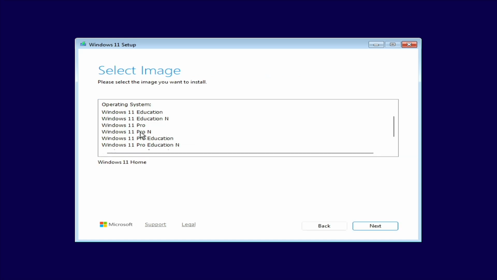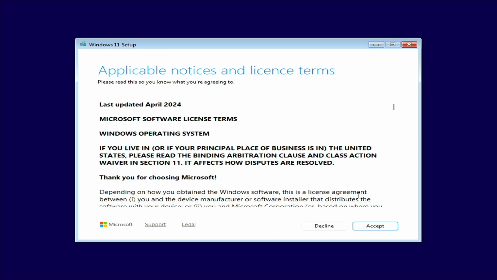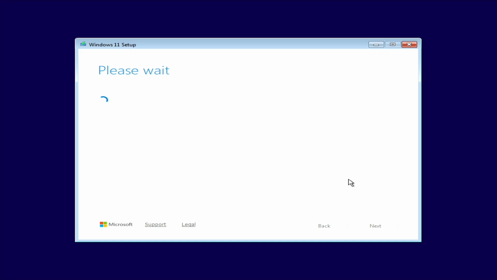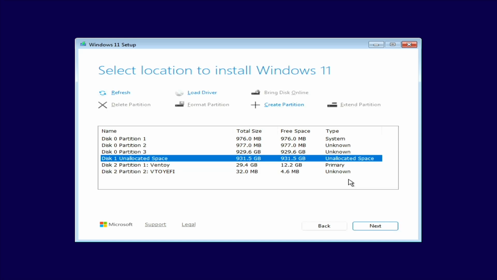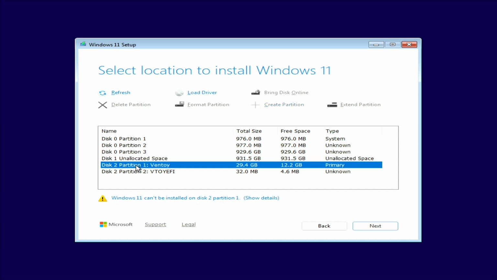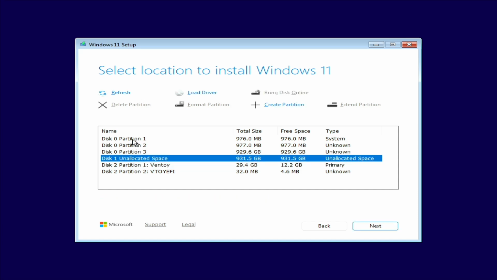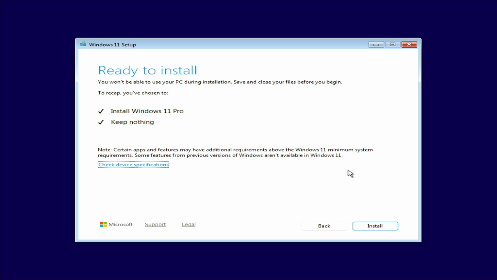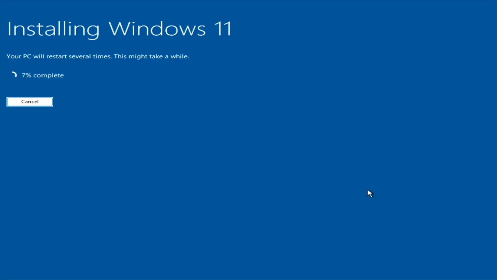Okay, I'm gonna select the Windows 11 Pro. Important step, you have to select the proper drive. This one is the actual Linux installation with 3 partitions. This one is the one I can use. And now I have to wait.